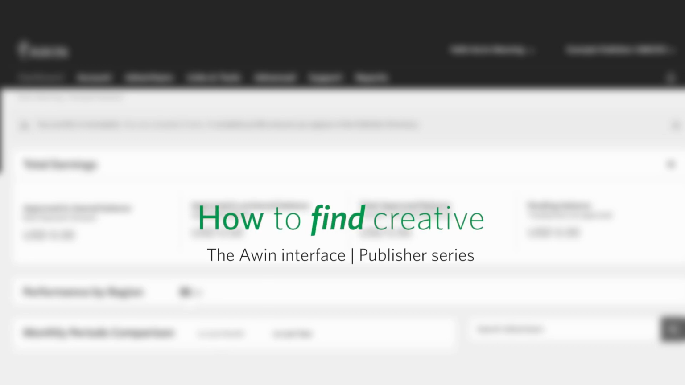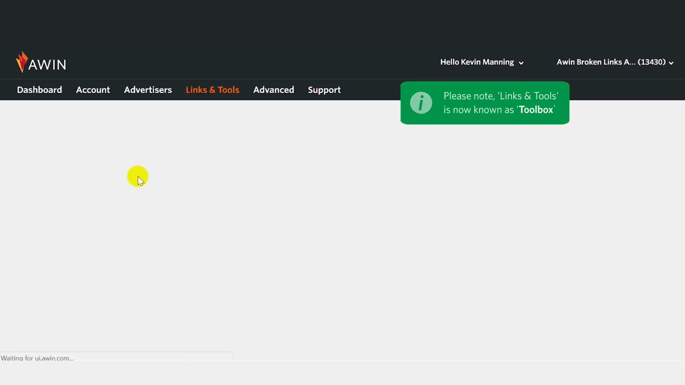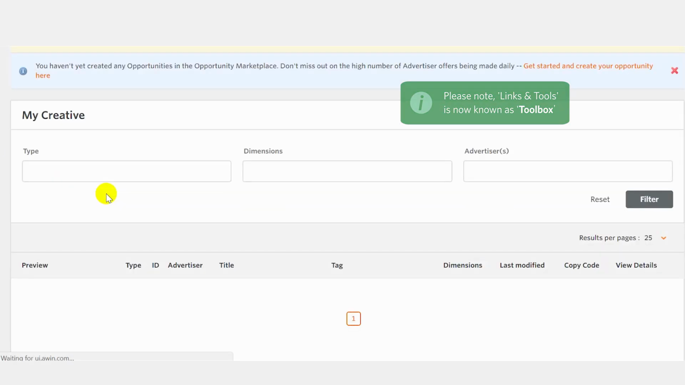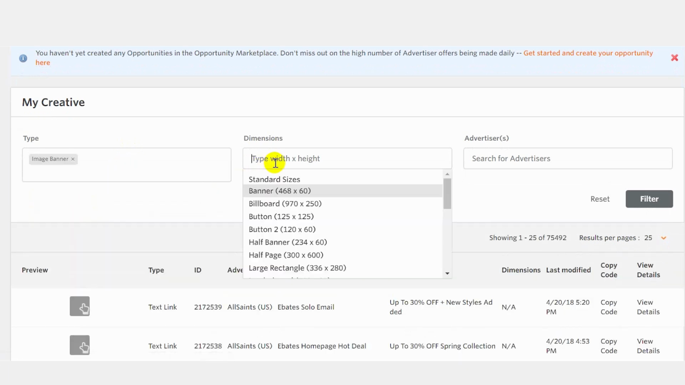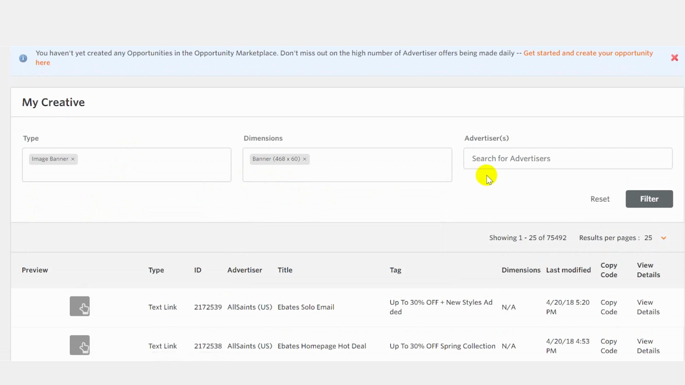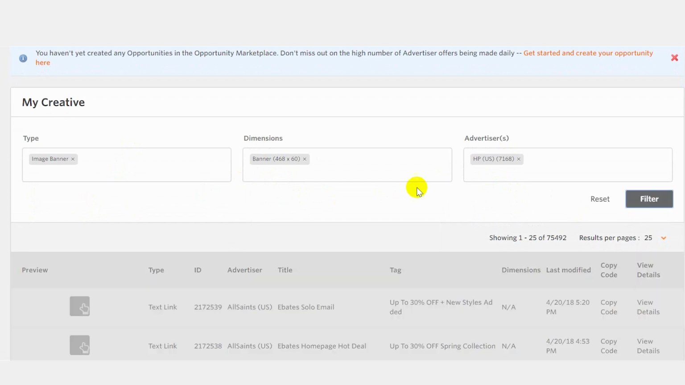Awin offers publishers several advertiser creative options. To view an advertiser's creative, go to the Links and Tools tab and select My Creative. Under Type, select the style of creative you are looking for. Under Dimensions, you can select the size. Finally, under Advertisers, you can select any specific advertiser.